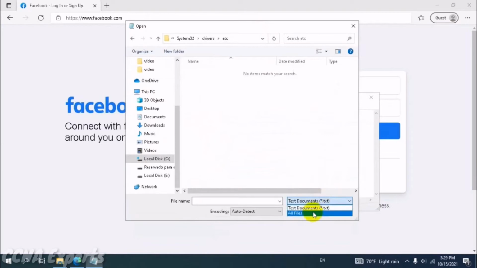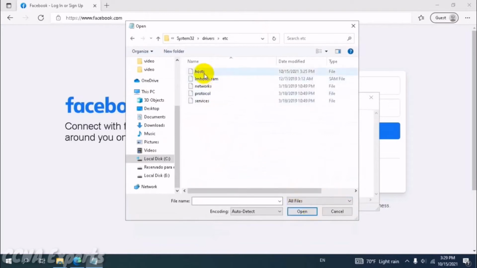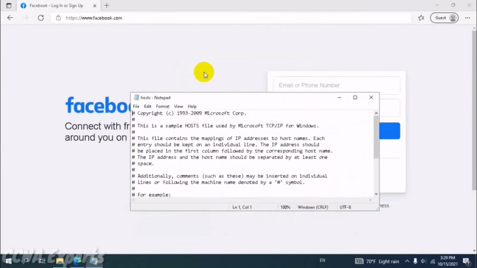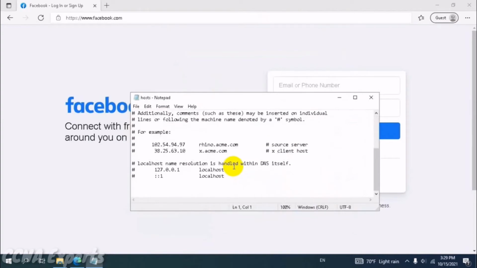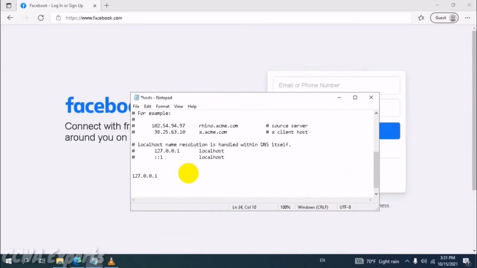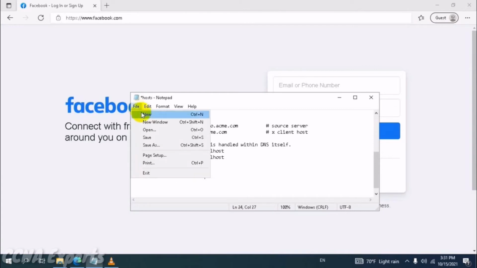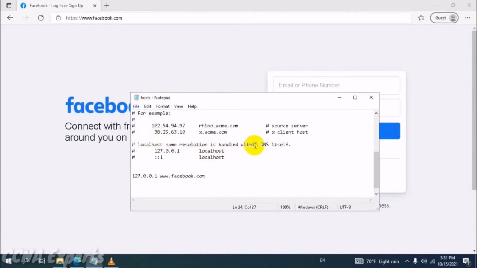Then add a new line and enter the IP address 127.0.0.1. This is our local loopback address. Add a blank space and the website's domain name or address. On this occasion, we will block Facebook's website. Save your hosts file. Now let's reload the website.